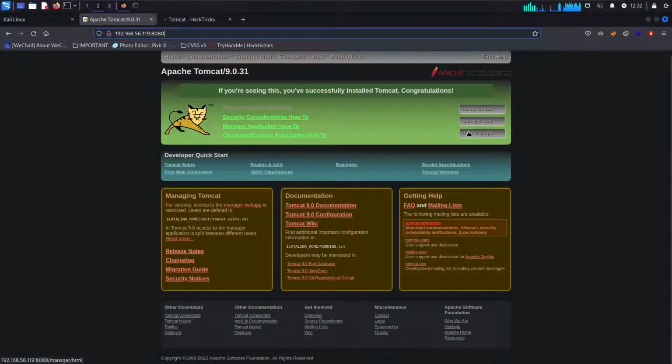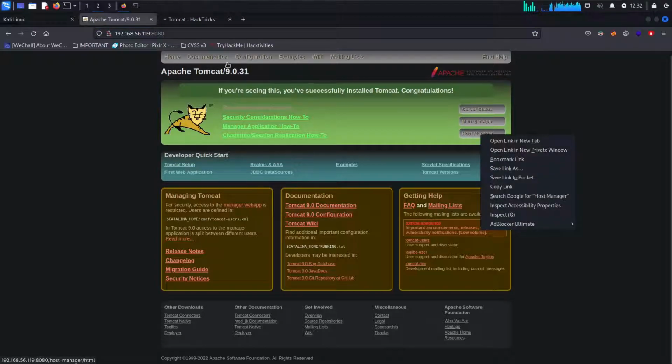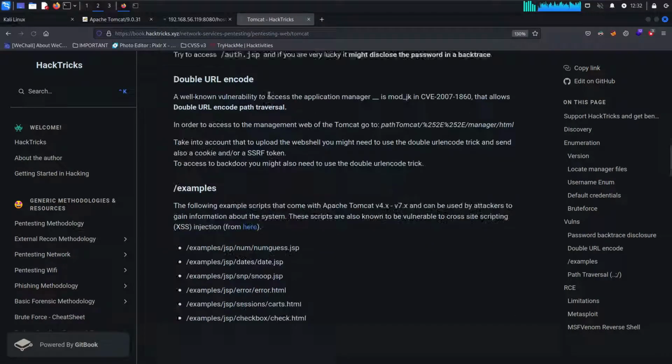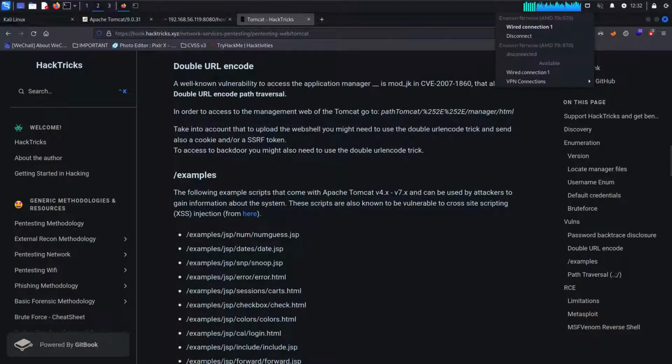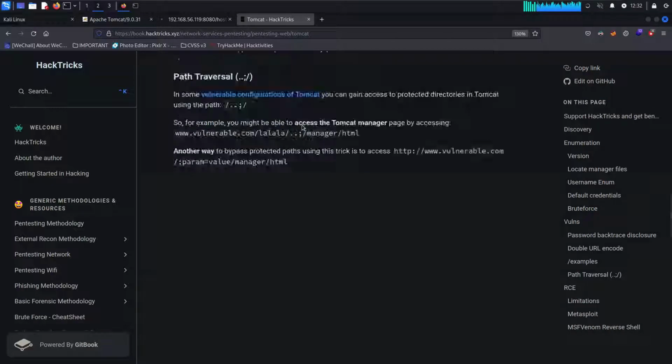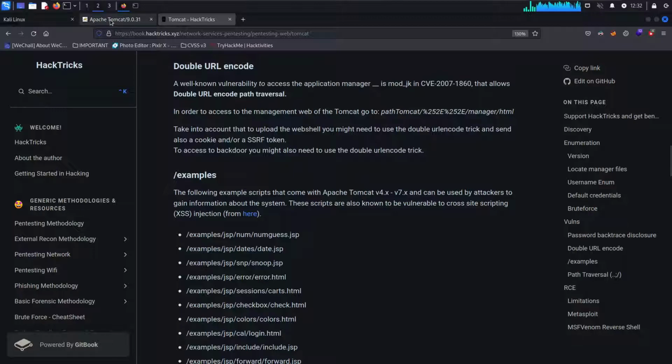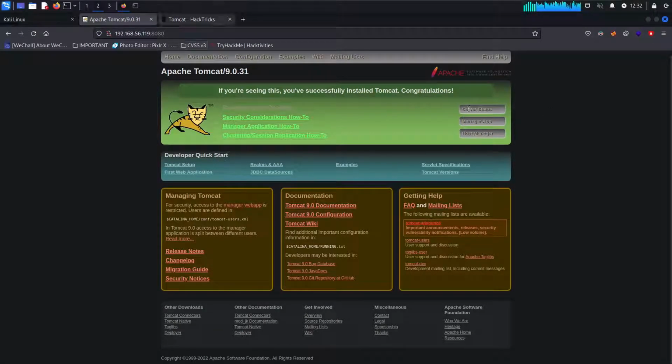And in this case, we have the manager app and the host manager, and you'll notice that whenever you enter one of these pages, you will be prompted. Let's wait until this HackTricks page loads to switch back over to the Ethernet only adapter. There you go. Okay, so we have a lot of information here, right? Okay, access denied. Host manager. Will it ask me for a password or not?